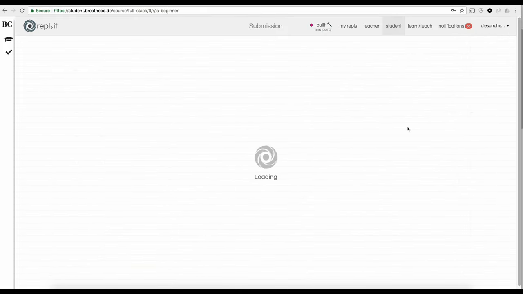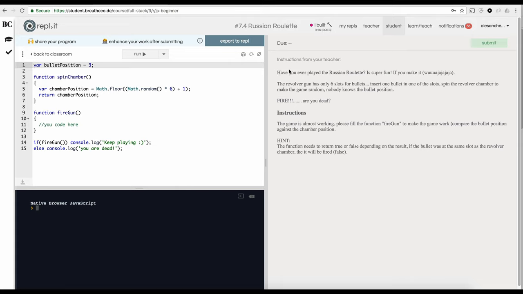Now, Russian roulette. It says, have you ever played Russian roulette? It's super fun if you make it. The revolver gun has only 6 slots for bullets. Insert one bullet in one of the slots. Spin the revolver chamber to make the game random. The game is almost working. Please fill the function fireGun to make the game work. Compare the bullet position against the chamber position.